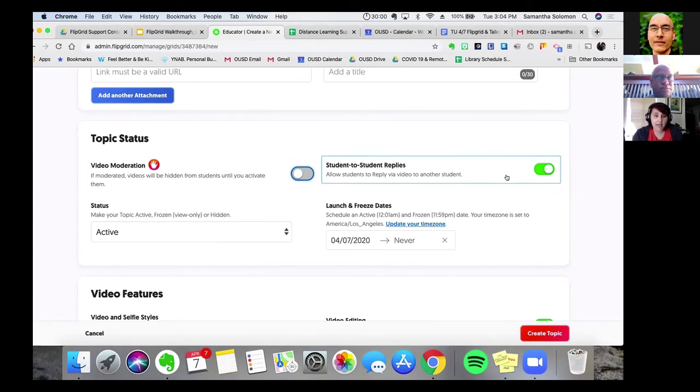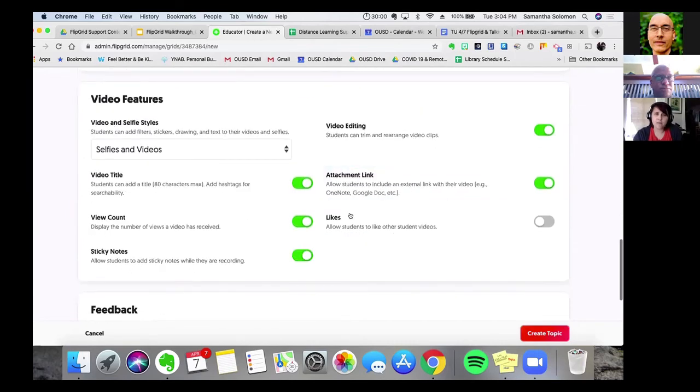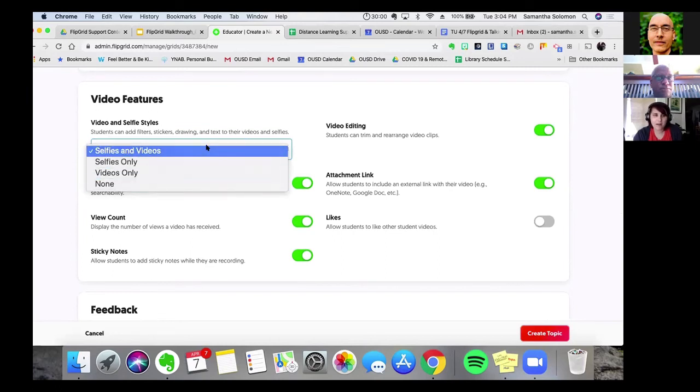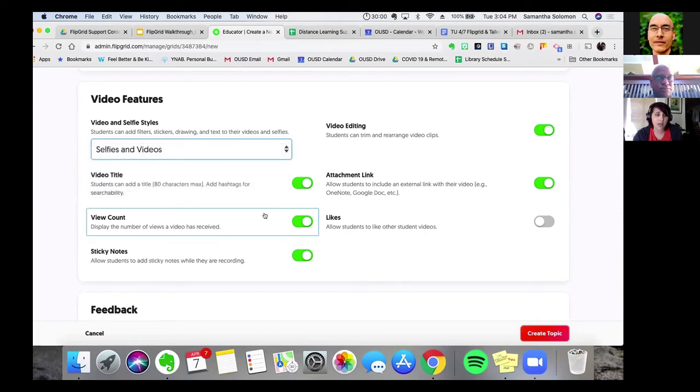Allow student-to-student replies. I'm going to leave that enabled. If you want your Flipgrid to become inactive after a certain point, like if you have a deadline for students to post, you can do that here. This is sort of video features, how students interact. Where do you want students to be able to add stickers and stuff? I don't mind if you add it to both, but if you only want students to be able to add it to their selfie at the end and not in the video that is the content of their main post, you'd click there.